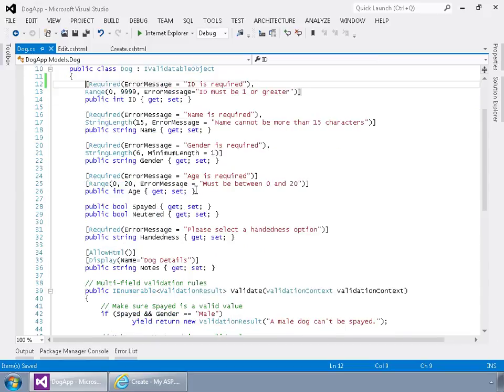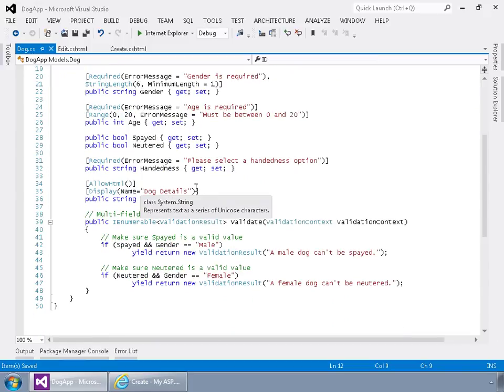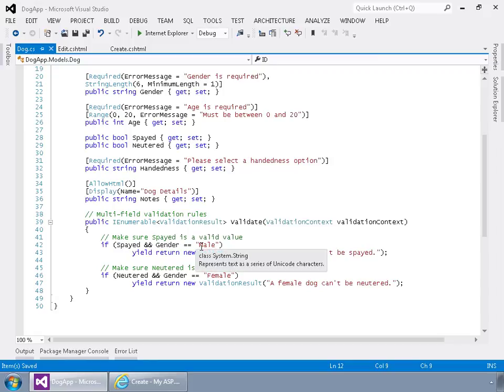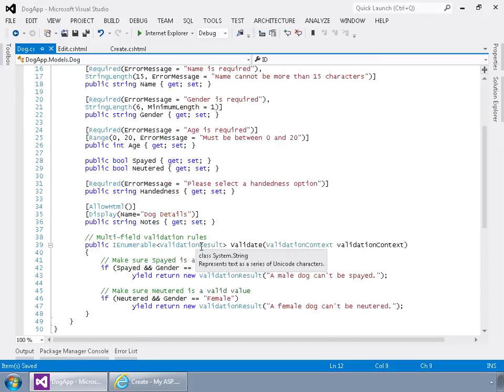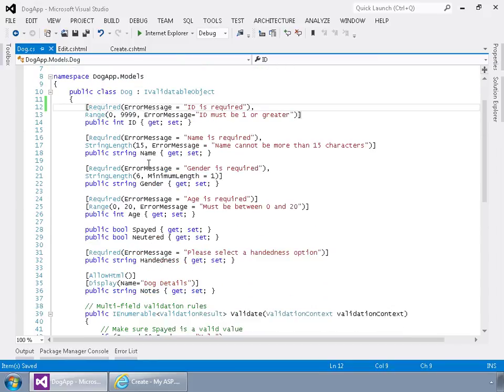Okay, so this is our model object that we're using, and the only special stuff we have down here is in terms of our validation. Basically, a dog cannot be spayed if he's a male, and a dog can't be neutered if the gender is female. So that's part of our in-model validation that we have here. So let's go over to our form and start from there.